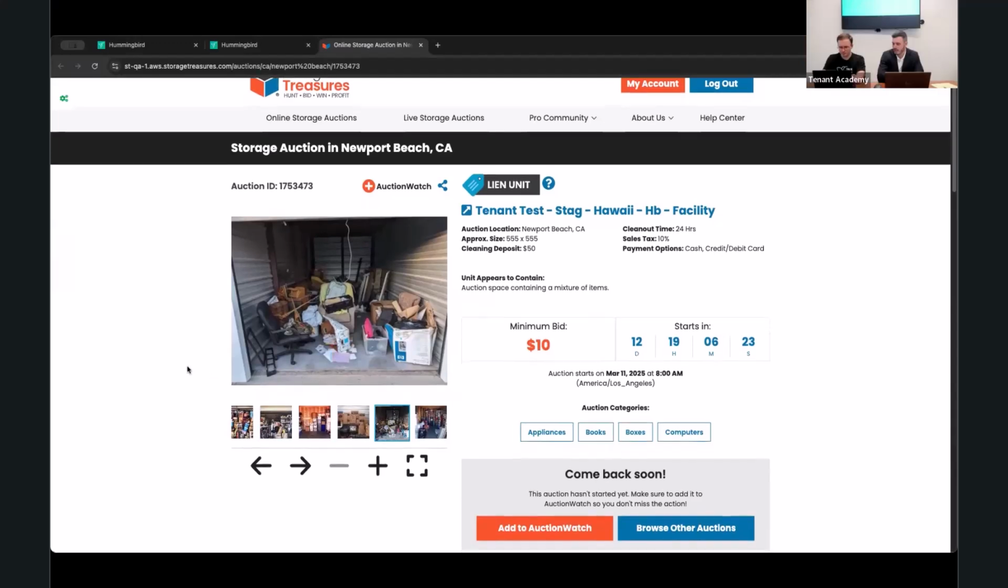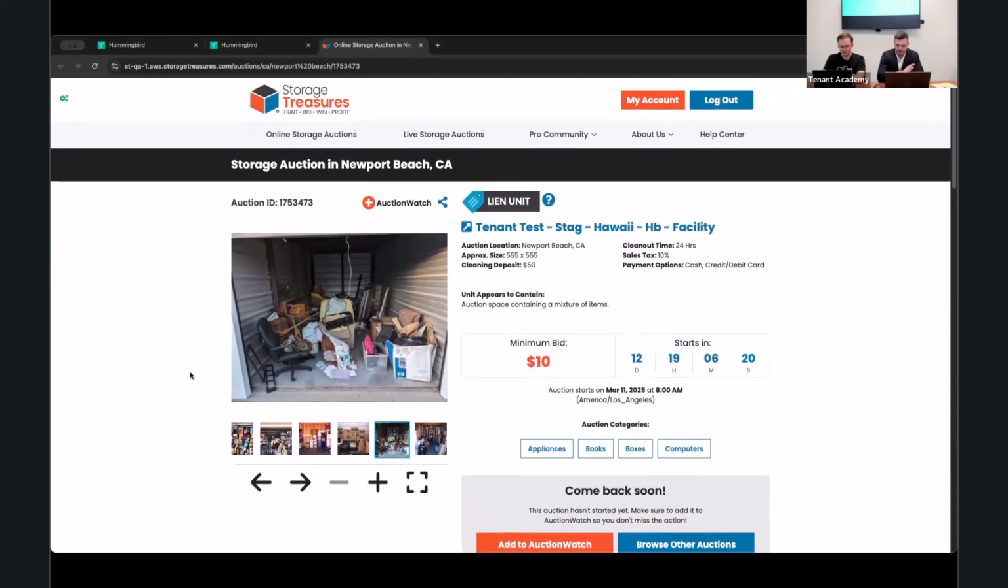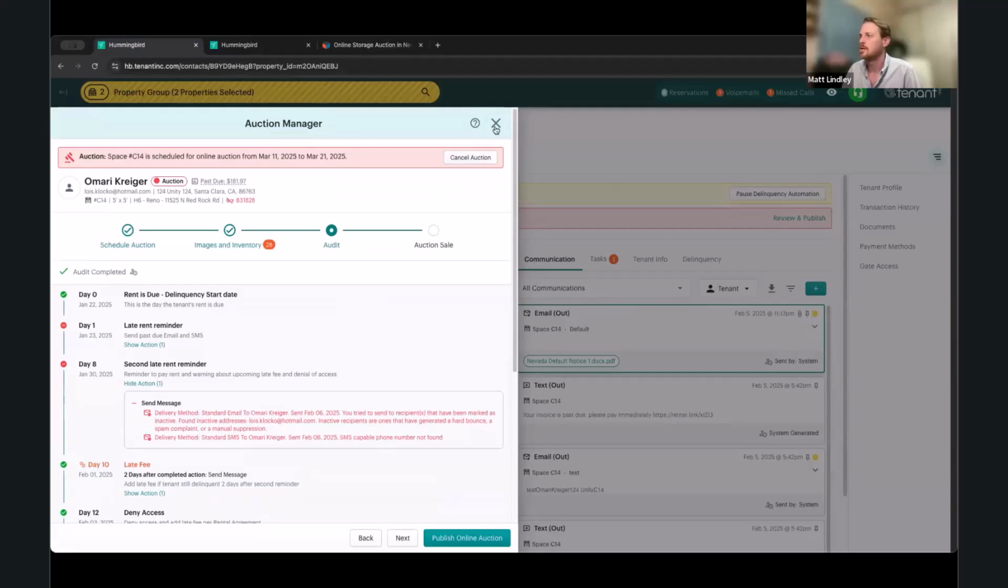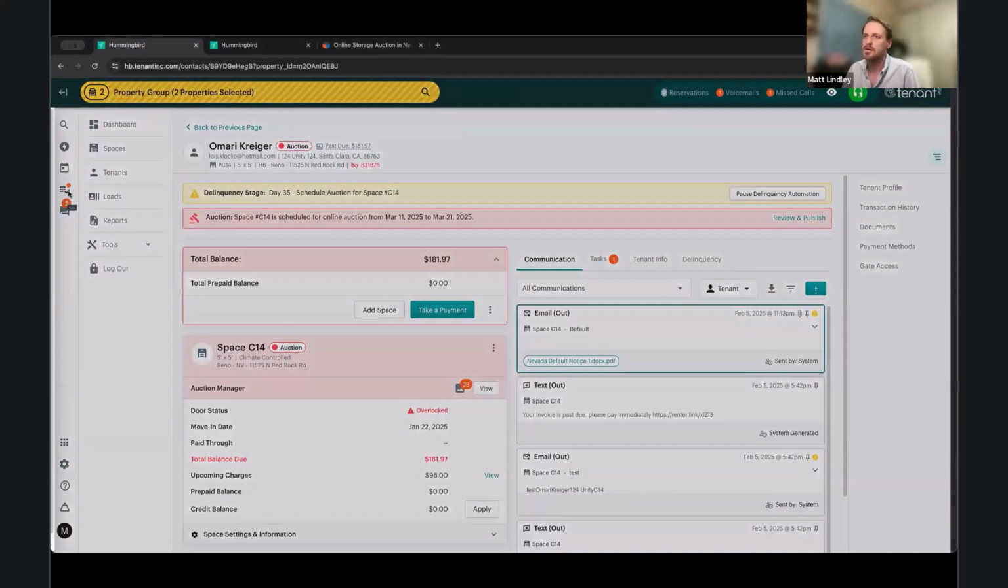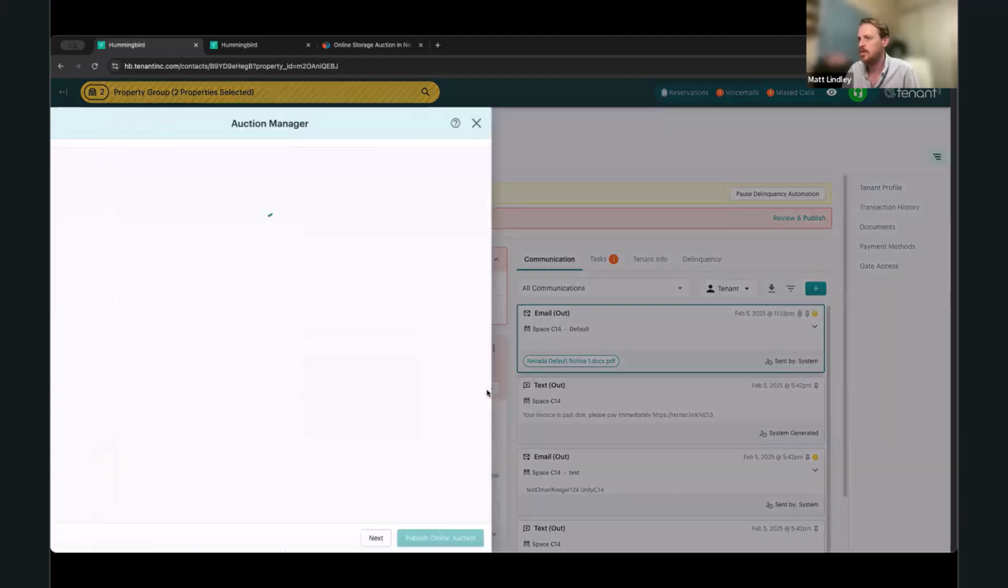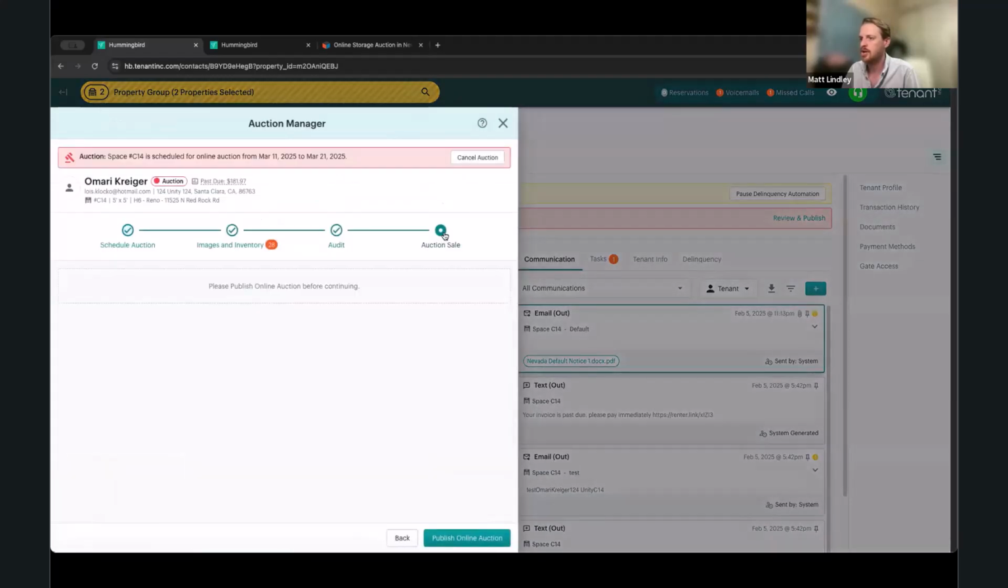Yeah. Now, Matt, can you take us through the process once the auction's complete? What happens with all the data, the information, who's paid, things like that? Yes. So you'll notice in here, we don't see the form to collect the sale information because it has not yet hit the end of the auction.